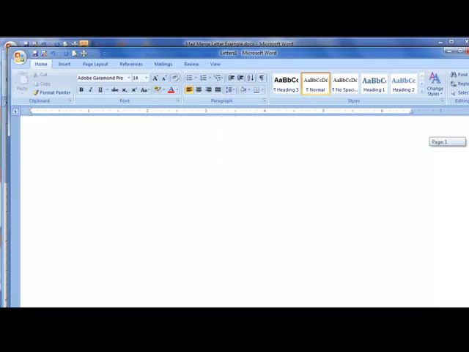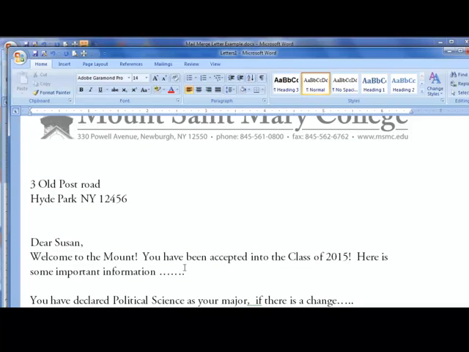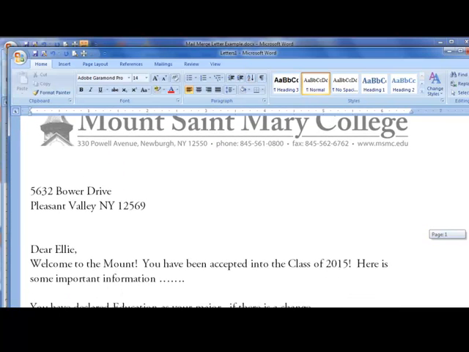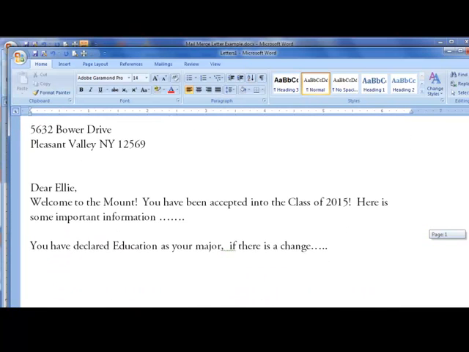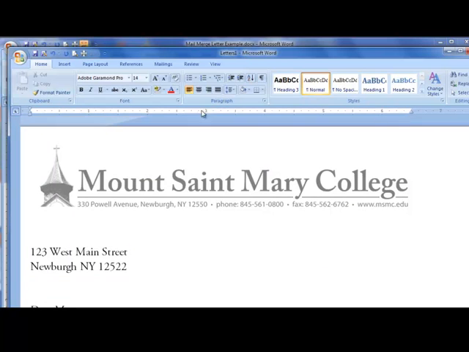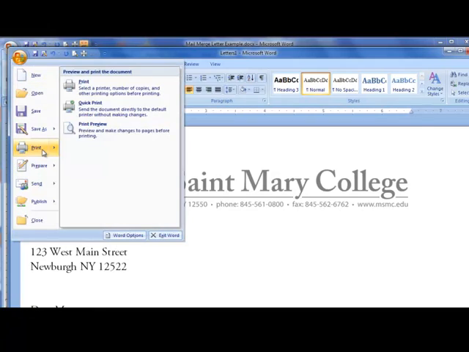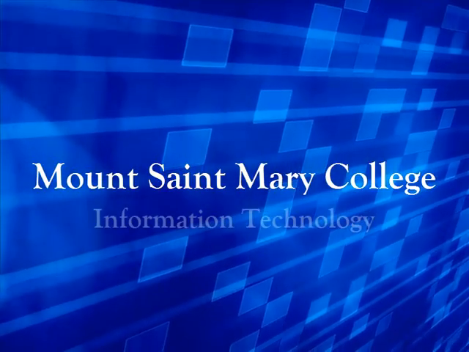Here's the next letter. This one looked okay for Joe, and he was in nursing. Here's the next letter. This should be Old Post Road with a capital R, and that's political science. And here's the last one, and that one looked fine. Okay, so now that they're done, you can just print them. You can just do File and Print, and you can print all these. So that's an example of mail merge using an Excel spreadsheet.